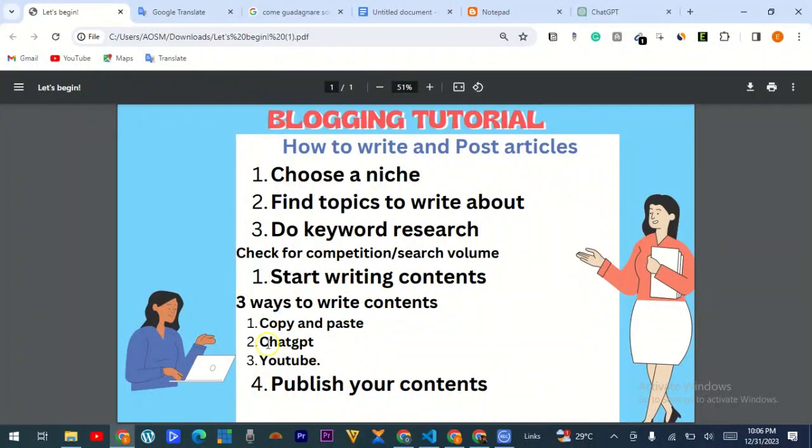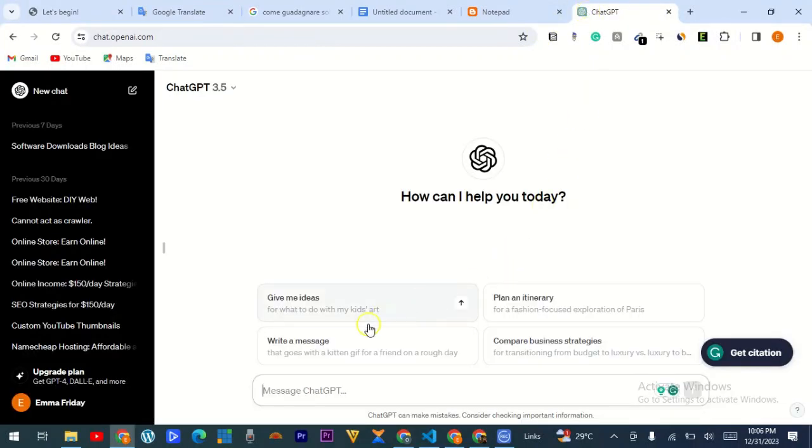Now, as we said, we want to see how we can use ChatGPT to generate content for our website. I will link this in the description box below. If you click on the link, it will take you to the ChatGPT platform.